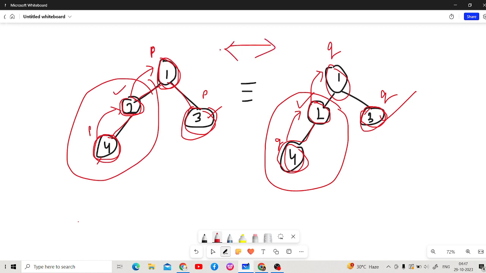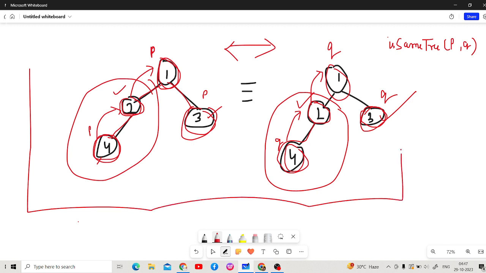So what we have to do is we basically create a function. Let's say the isSameTree function, which is given there, and this takes in these pointers P and Q, and what this returns is true or false depending upon whether the trees are identical or not, right?